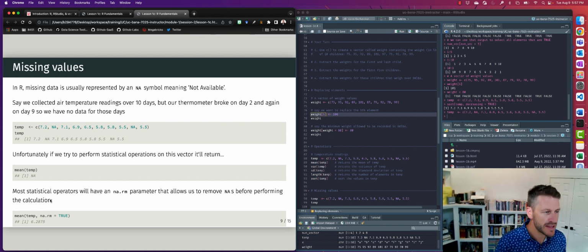And so a lot of these built-in functions, such as the mean, standard deviation, variance, the sum, and so on, have an argument in there that is na.rm. By default, it's set to false, which means NAs are not removed. But if we set it to true, then we see that mean behind the scenes will filter out those NAs and then compute the mean for those remaining values that exist.